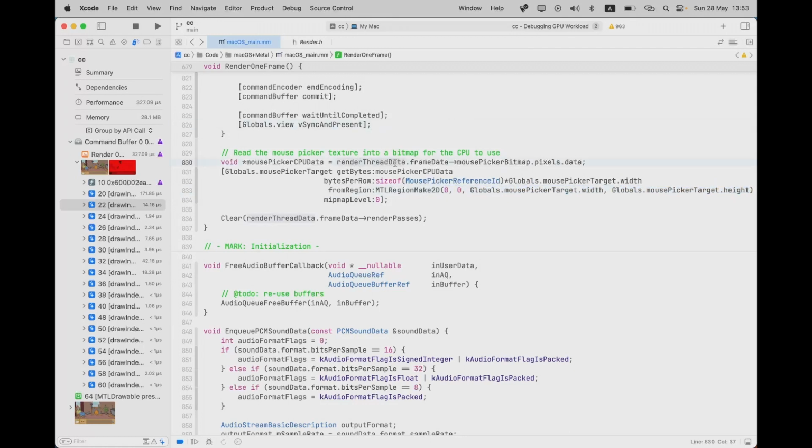So after this point, we have the data on the CPU. It is currently on the frame data for the render thread. So we have two threads: the simulation thread and the render thread. You can think of this as the front buffer and back buffer. It's very similar to that.